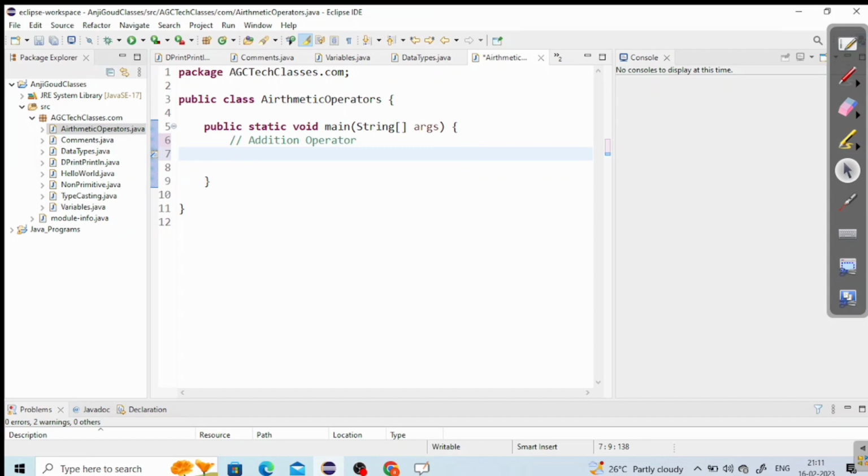First, how do we start our program? In the program a package must be present. Then the class name, so public class, then the class name. What is the class name here? ArithmeticOperators. Then the main method. The main method is a must. Why? Because program execution starts at the main method. So public static void main. Then we enter into our logic building.